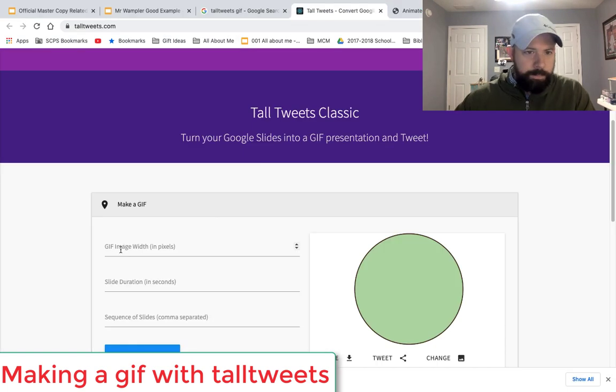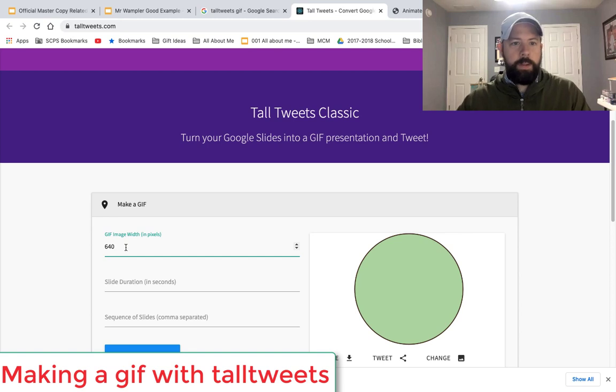Okay, we're back, and it wants to ask how big do you want to make it? I make mine 640 pixels wide. You can do 340 or 320. It's whatever you want to do. I choose 640. It seems to be a good middle of the road option.